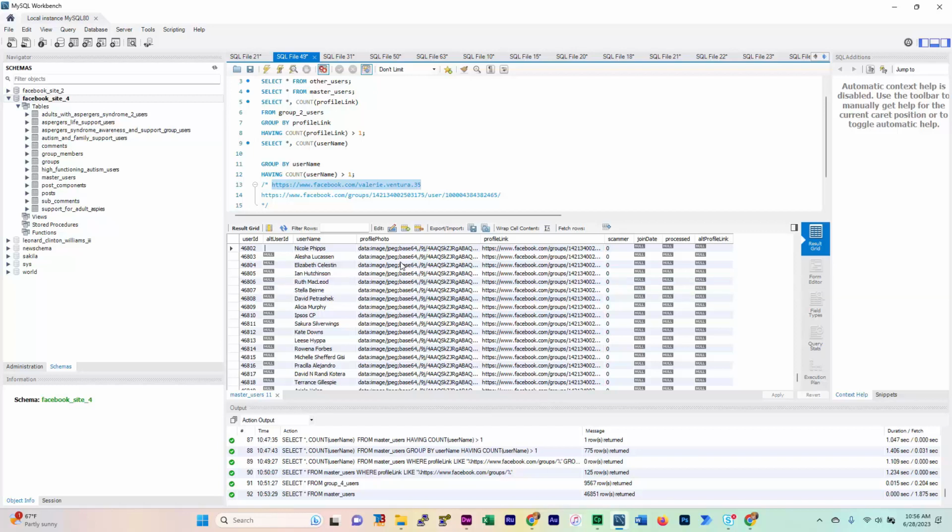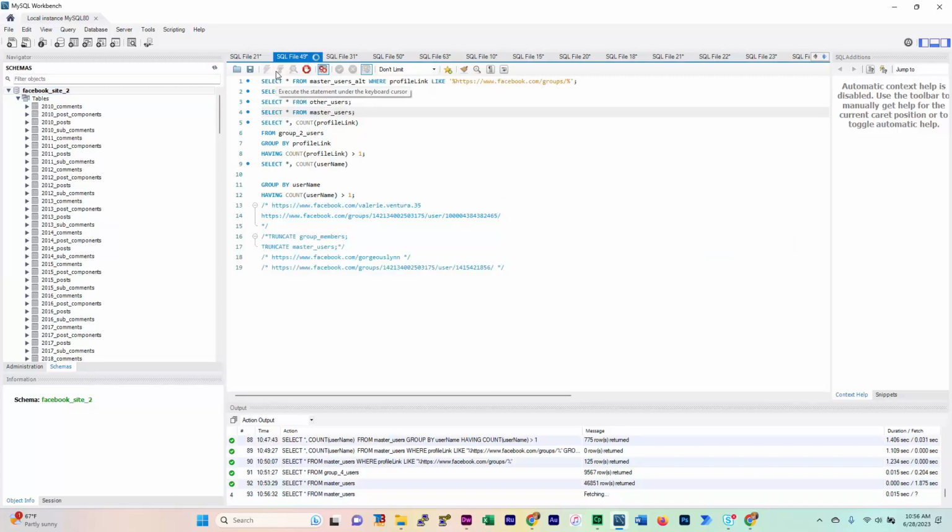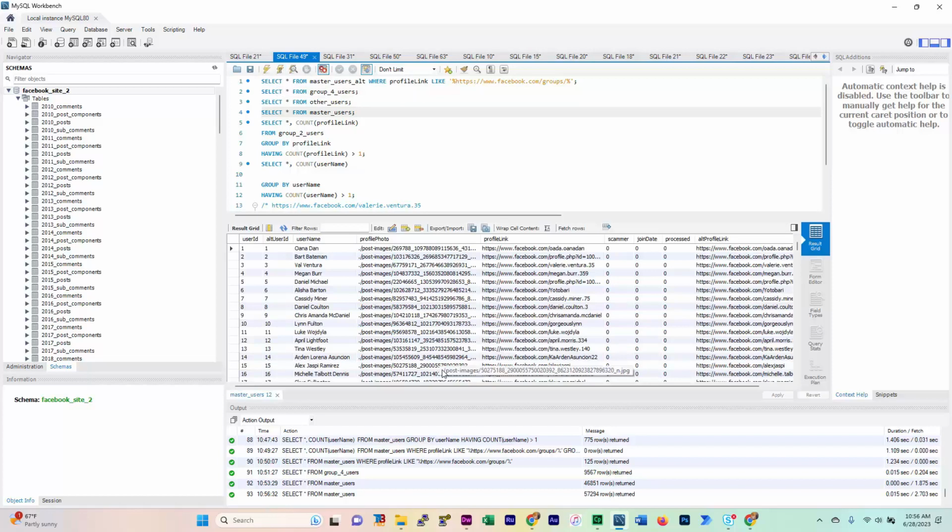And what I had to do programmatically is, after all my posts, after everything was loaded, so let me go back to my Facebook site too here. I'll go to this site. This is what it ends up looking like, master users. I've got their alt profile link over here.